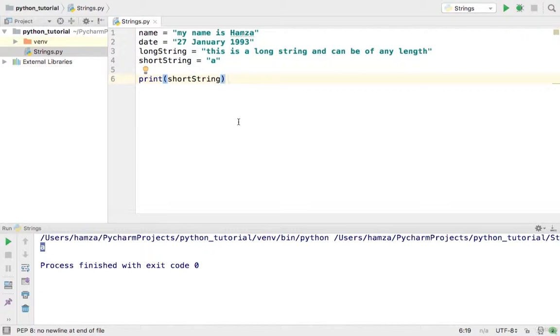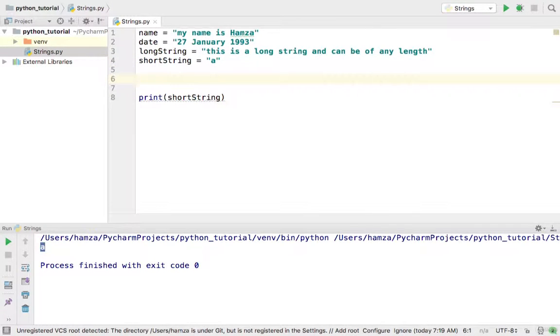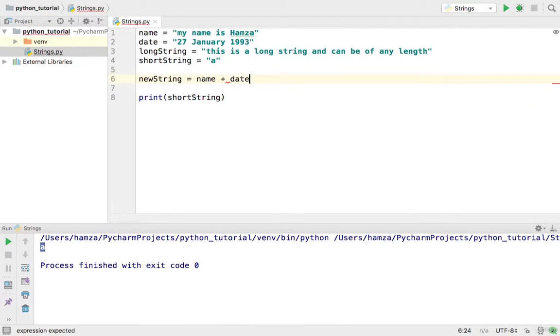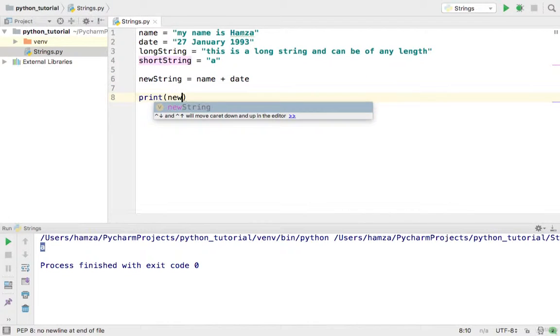Okay, we will continue with our previous code in which we have 4 strings. Now I will try to concatenate the string name and date by using a plus operator. So I can name this string new string is equal to name plus date. So now it will combine the string name and date into one string, that is new string, and then I will print that string new string.